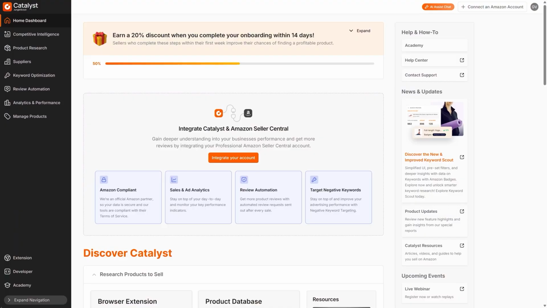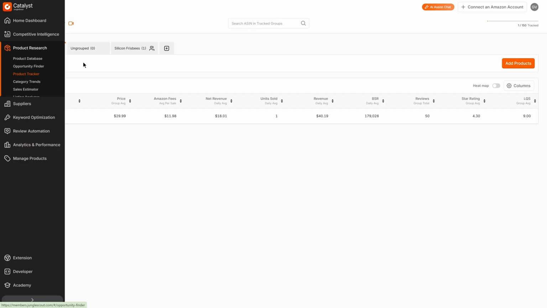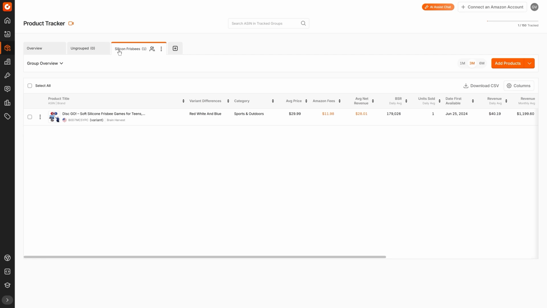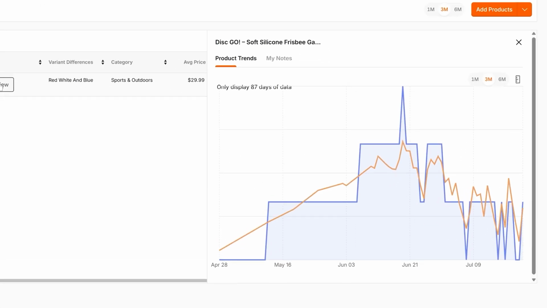Let's start by looking at the product tracker. Using the product tracker, we already tracked the silicone frisbee earlier. So now all we have to do is open product research and click on product tracker. That will pull up a dashboard where you can find all your tracked products. I'll open the group silicone frisbees or view the details. While there's plenty of data here, hover over the product's name and click view. That will pull up a product trends showing the last 90 days.